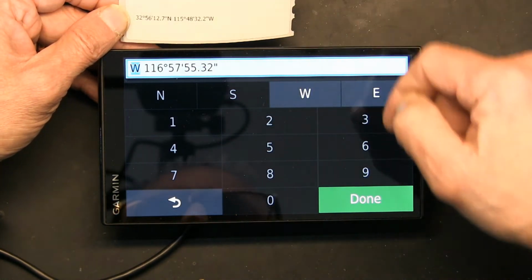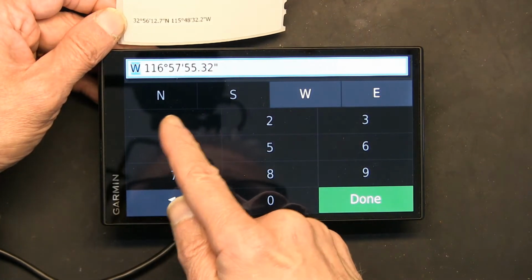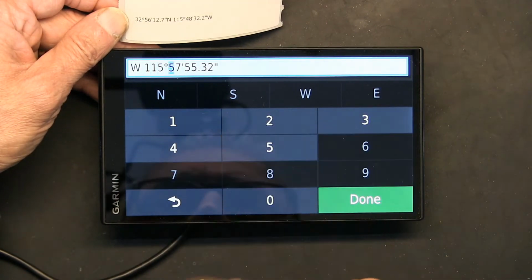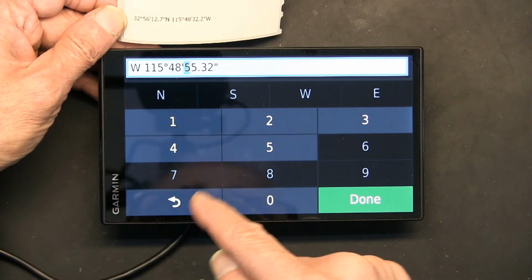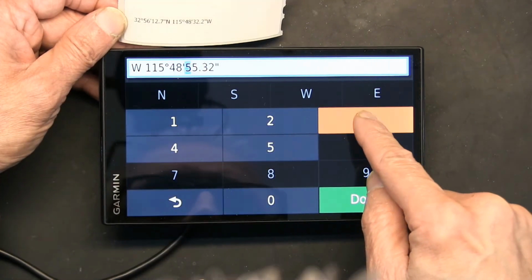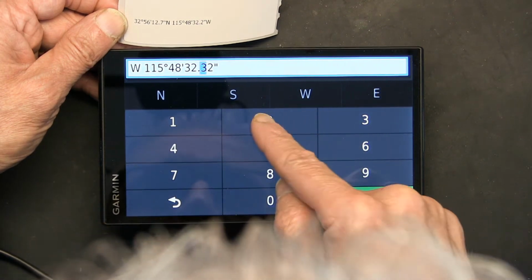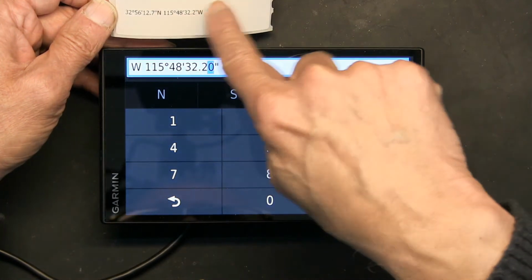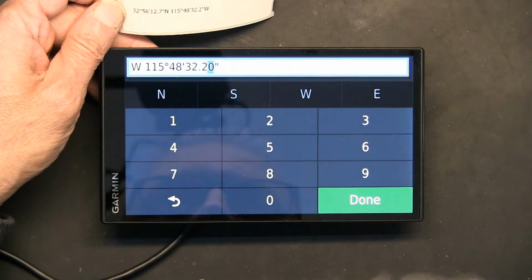That one was latitude. Now in this one we have 115, so we have to put 1. First you have to put W, 115, and then we have 48, so we have to put 48, and then we have 32.20. The last number you put 0 if it's not written there, because 0 doesn't make any sense there. And that's west. And then we click on done.